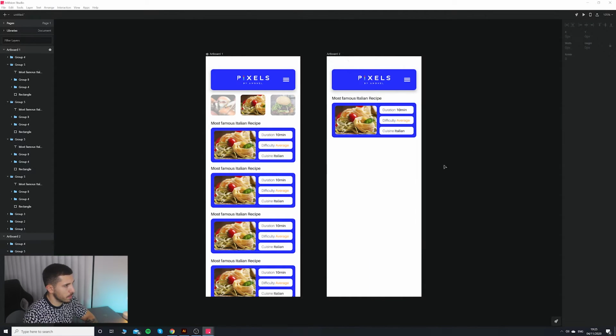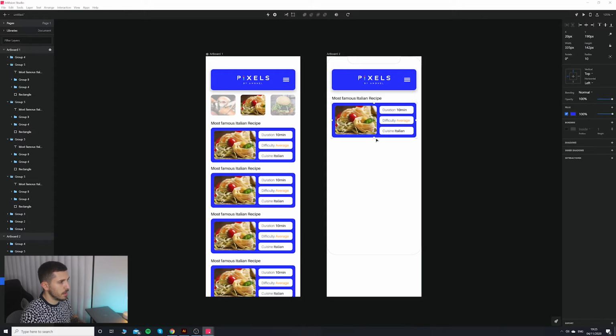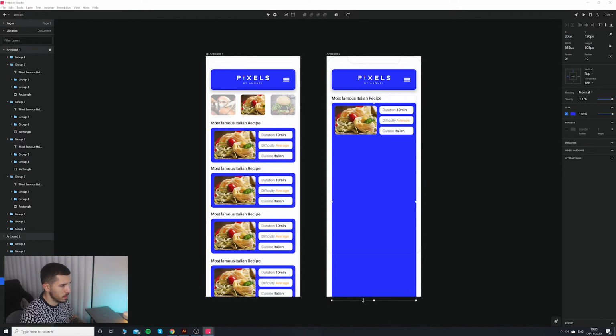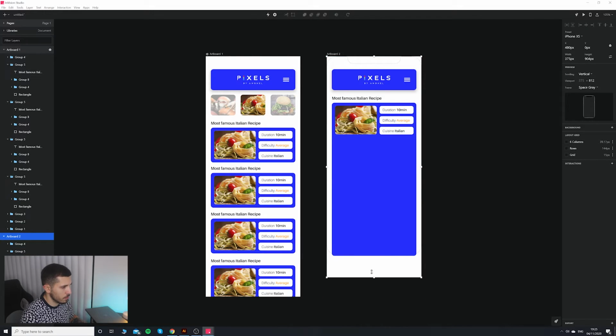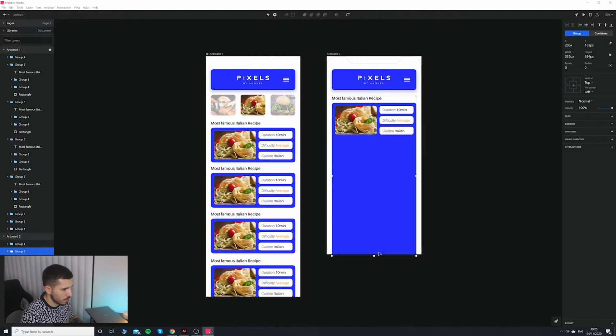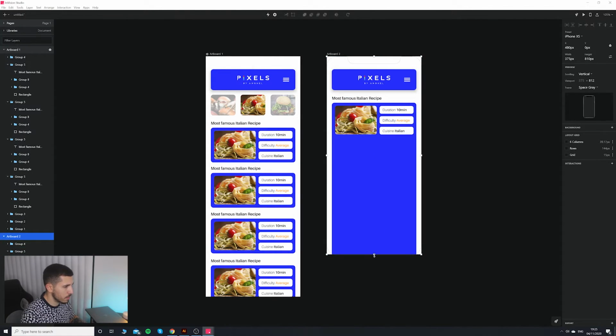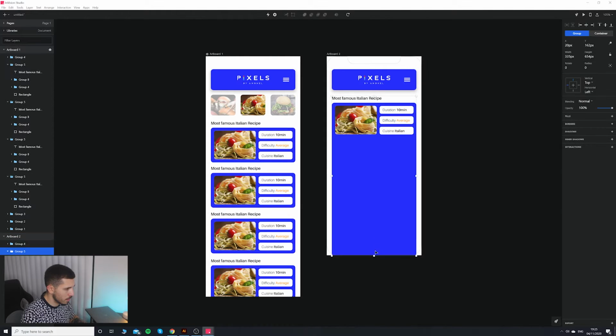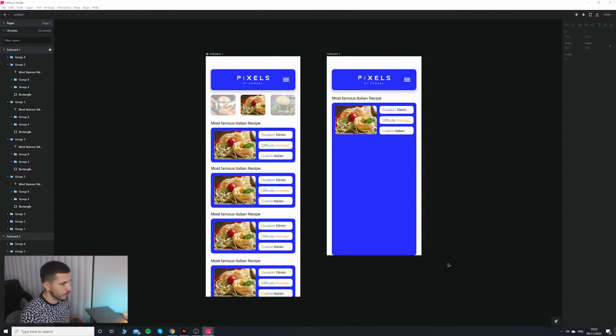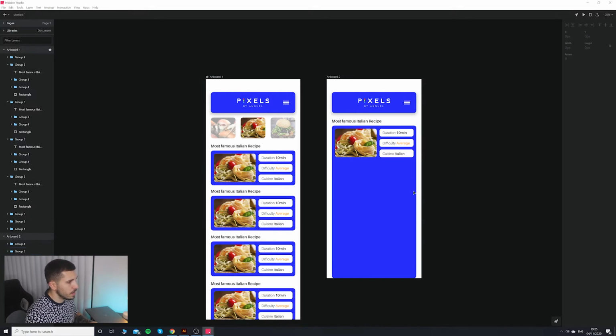Drag this to the top, and I'm just going to expand this whole area. Maybe we don't need it to be that large, so I'm going to make this smaller until here. I think it's too small, that. Okay, so this is the recipe description, and we'll just simply add some text.